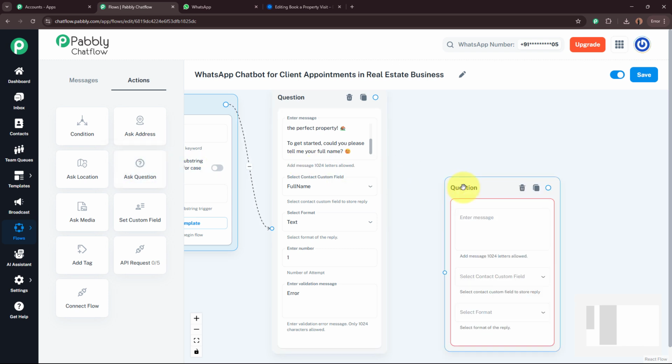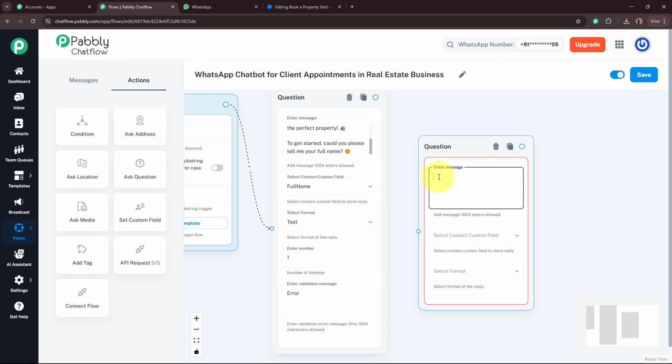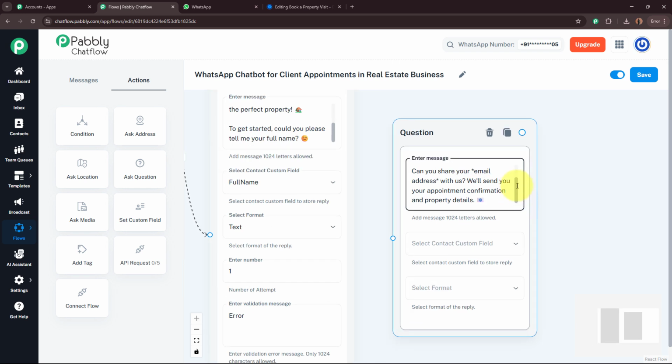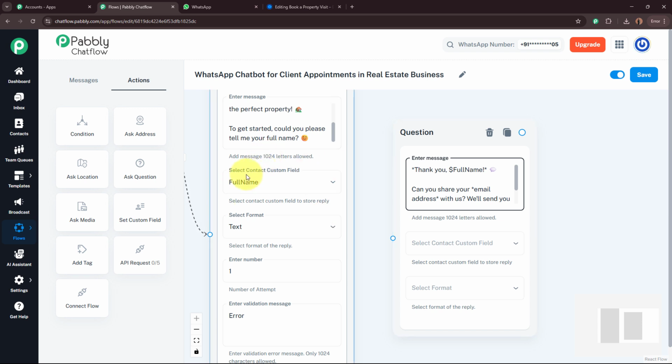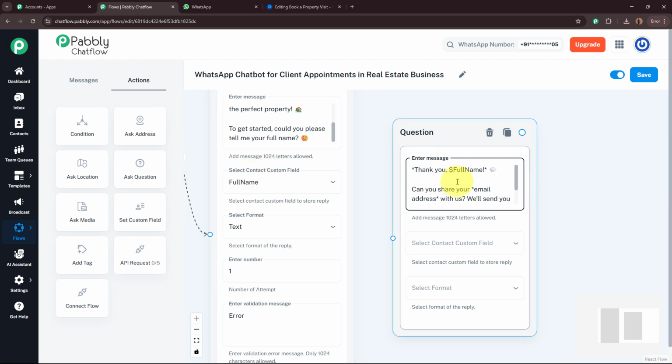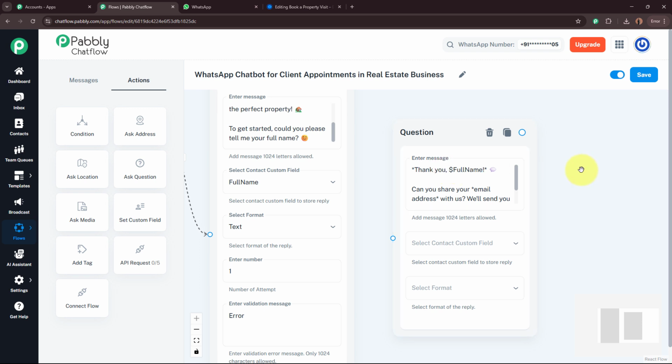For that, I'm going to add another ask question field, and the message is going to be, this is the message over here that says thank you $full name. So now over here I've collected the data of my customer's name and saved it in contact custom field full name. I want to extract the data from this field and add it in this message. That is why simply add the contact custom field name, that is full name. You can see this is the exact name. In front of it, add $sign. So now you can extract the data from this field and add it in this message.